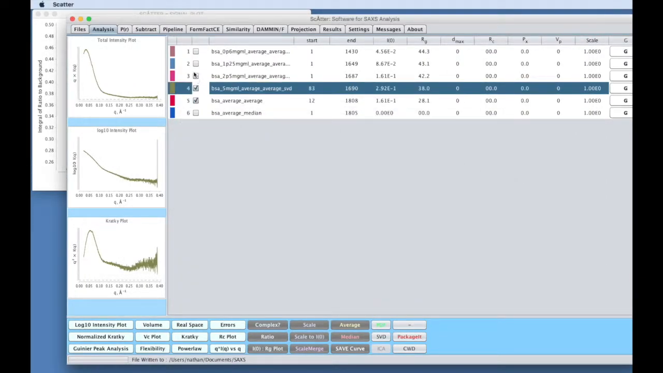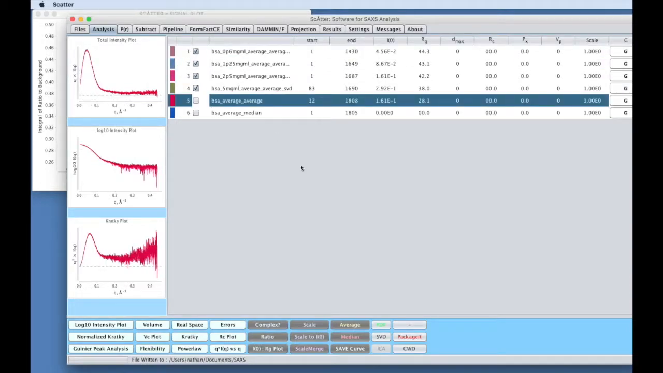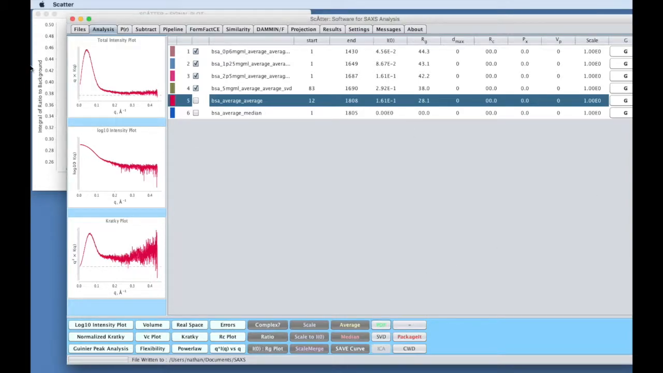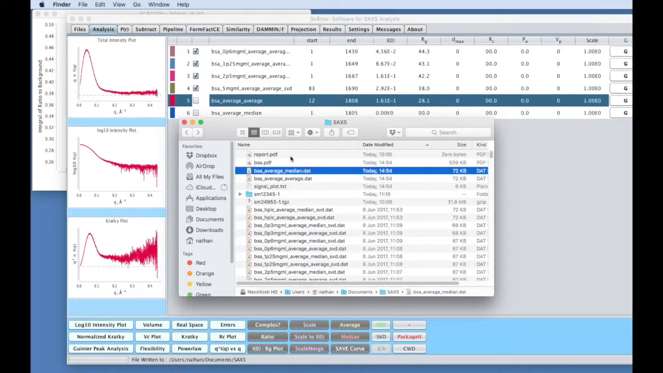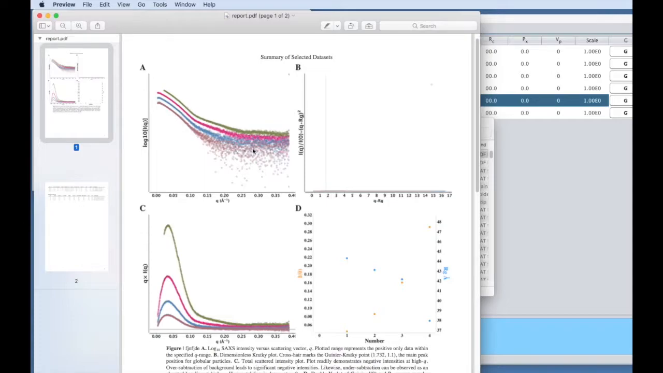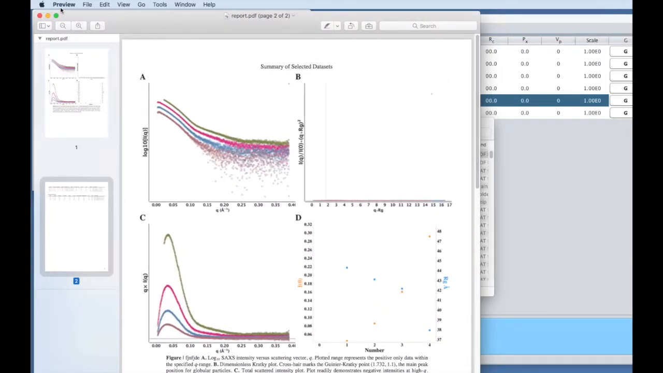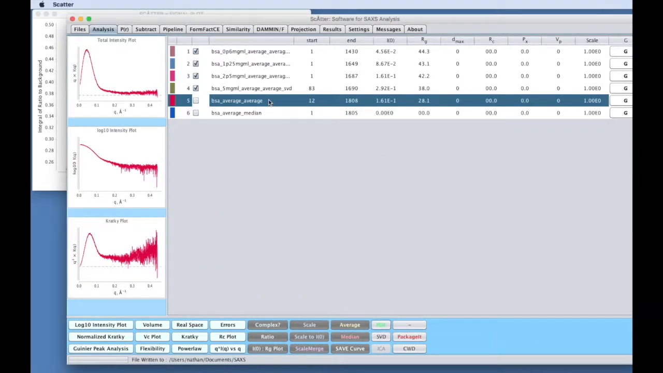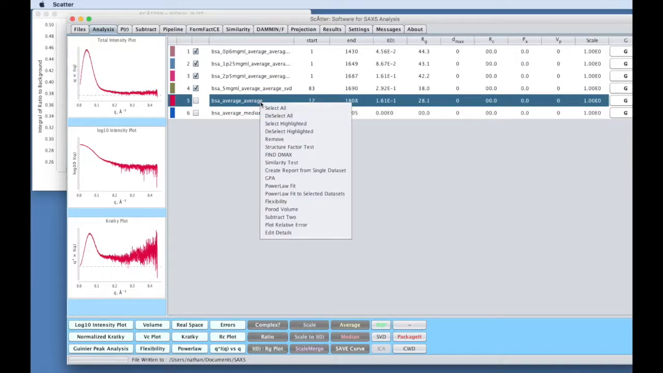Had I selected multiples and done PDF, save, we get everything in the report. So it's quite a useful way of outputting these PDF files. You can also, if you right mouse click on a file, you can do, where is it? Create report from a single data set, and that will also output that PDF file.